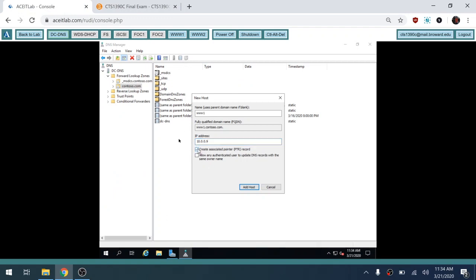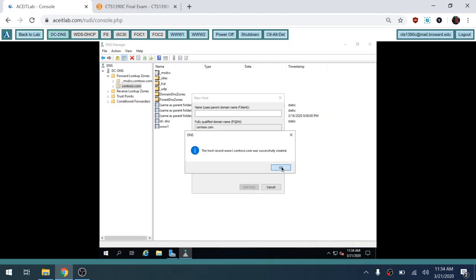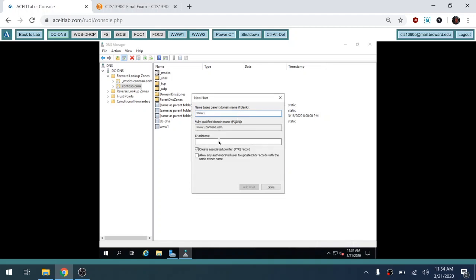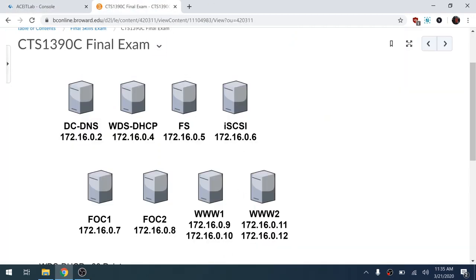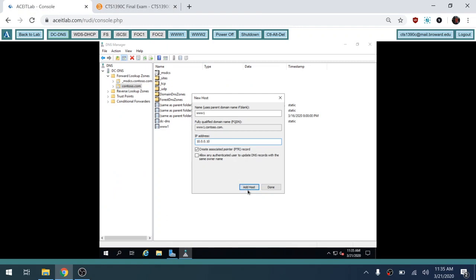I'm also going to create the pointer record in the reverse at the same time. I'll show you that. So I'm going to create a record for the first IP, then do www1, and do it for the second IP, 10.0.0.10. That's this IP here. Click Add Host.